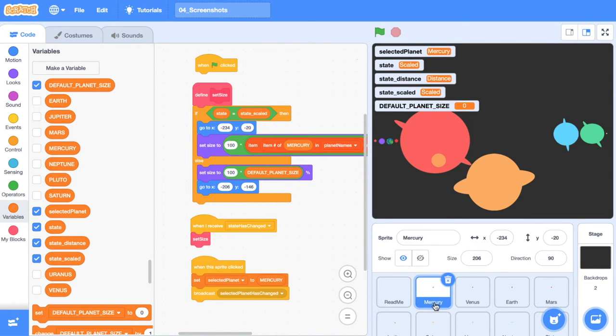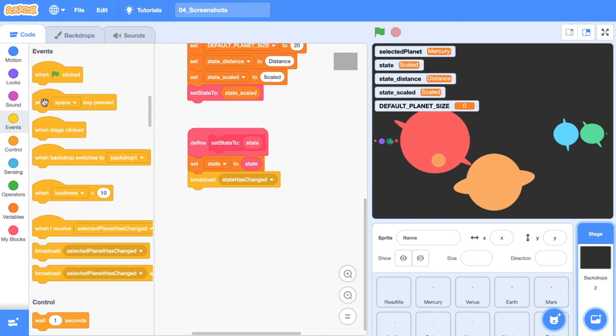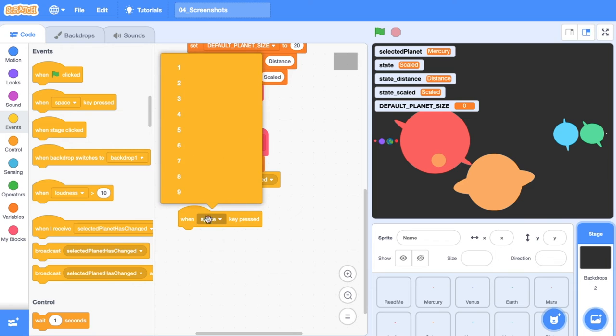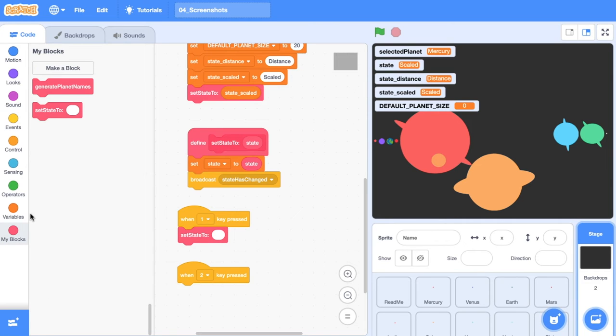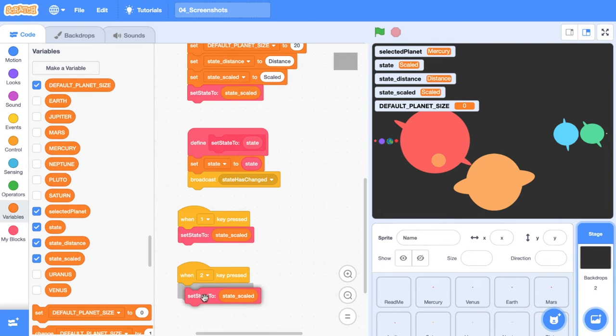Now we need to test this out. To test it out, we're going to jump back over to the stage sprite and switch between the states. To change between our states, we're going to use some keyboard user input. We'll use the numbers 1 and 2. So when a user presses 1 on the keyboard, let's set the state to the scaled state. And when the user presses the number 2 on the keyboard, let's set the state to distance.